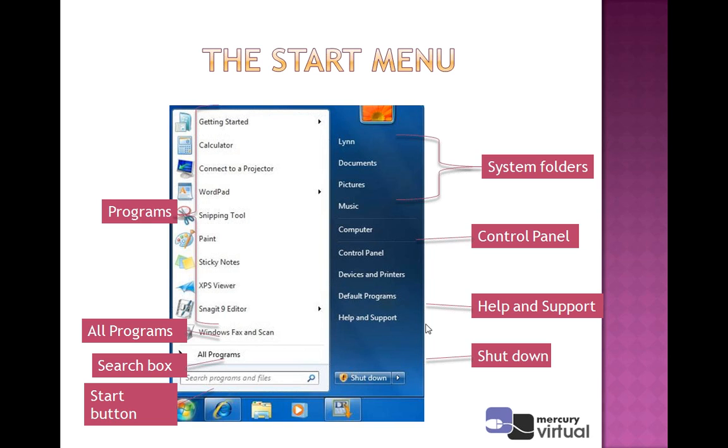Then there is a shutdown button, meaning if you want to shut down your system, this can be done with the help of the shutdown option or button. Now, the most important one is the last one. This is known as the taskbar.